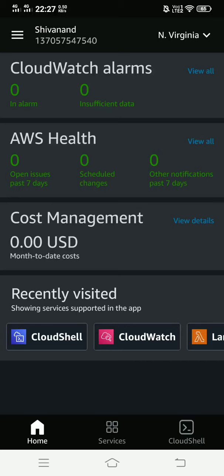Hey community, so today we will discuss the AWS console mobile application. I have an Android application where I have logged in to my console. You can log in from your console, and then you will be able to see this home page.